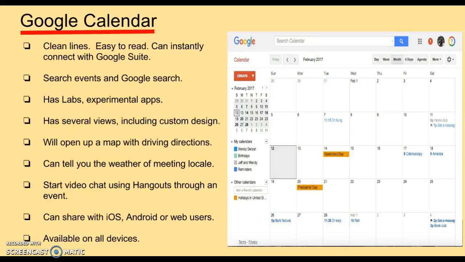The Google Calendar, on the other hand, has clean lines, it's easy to read, and I can instantly connect it with the Google Suite. I can search events with the search bar, and I can also use it for Google search as well.